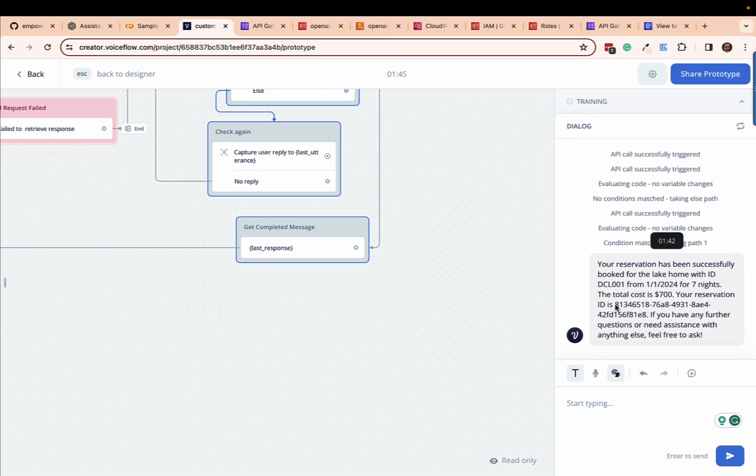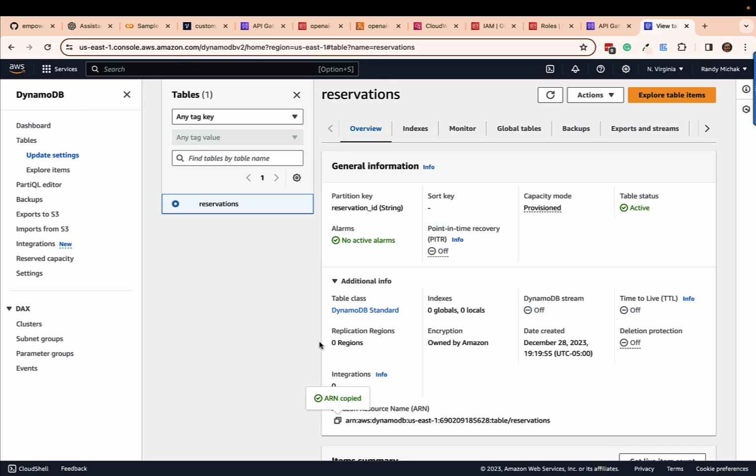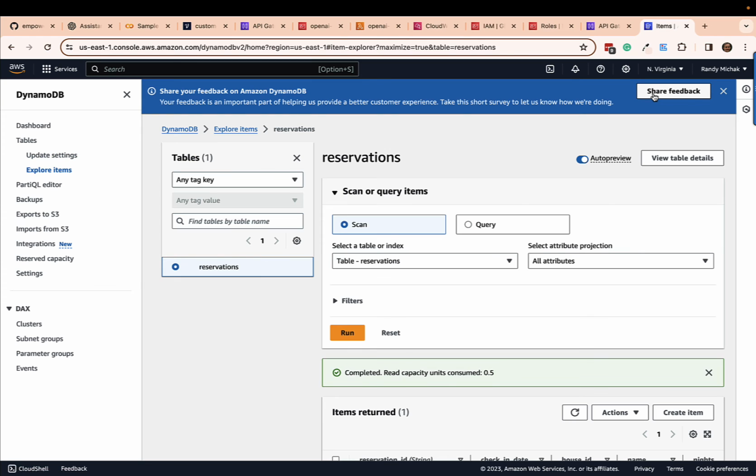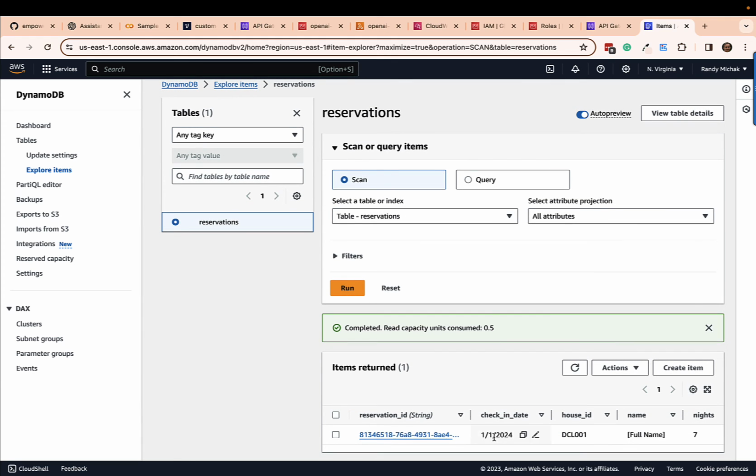Okay, there you go. So it booked it. So I got my reservation number. It booked DCL 1001 for 7 nights, total cost $700, and it gave me a reservation ID. So by looking at this, I can tell that it actually did look like it saved it into my DynamoDB table. Let's double check. So here I am in my reservations table. I'm going to click on Explore Table Items. And I'm going to see, sure enough, there it is. There is my home, DCL 101.